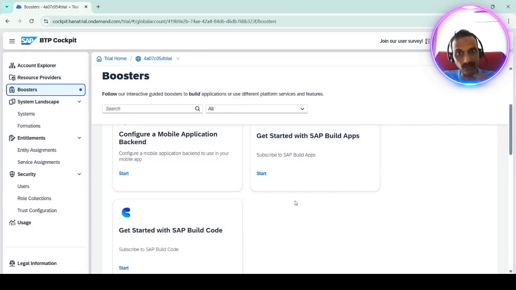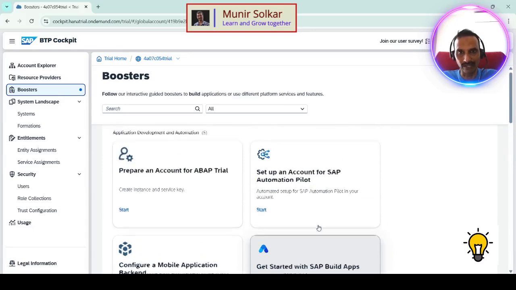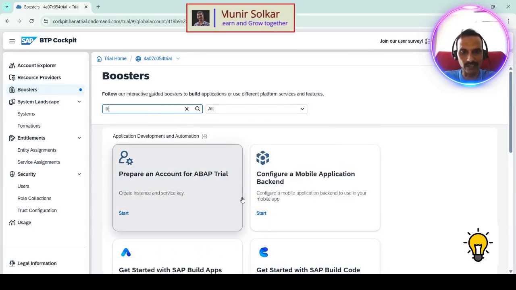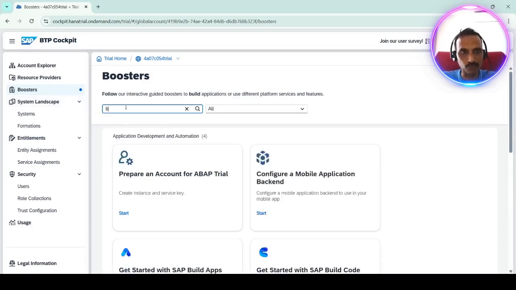And for build work zone, we will have to actually go and use get started with SAP build apps, which will actually create the build work zone as well. Similarly, you can go and check for business application studio, BAS, and you see there is nothing there. In this scenario, you cannot use the booster.